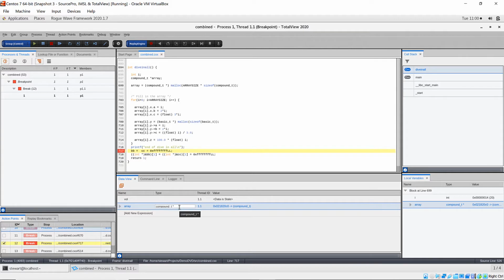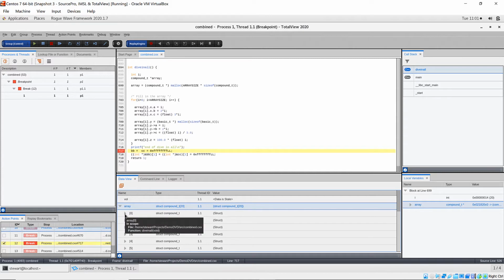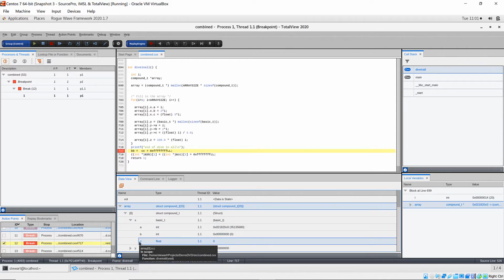So what I can do is I can just change the type. I can cast that to an array of size 20 within TotalView, and then if I expand that out, I can see all of the 20 elements here. And if I expand out each individual element, we can see each of the individual elements within TotalView.